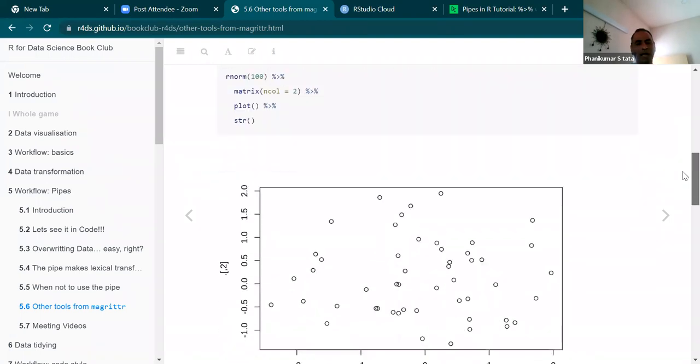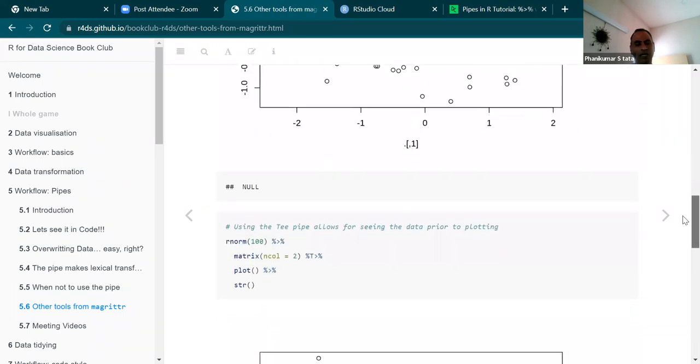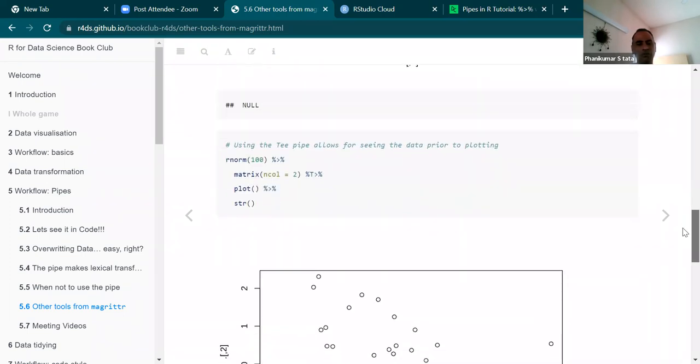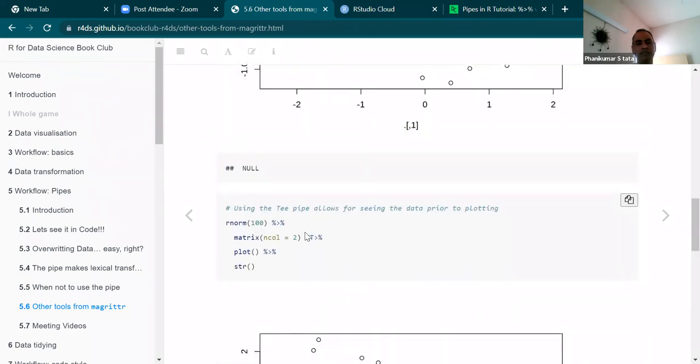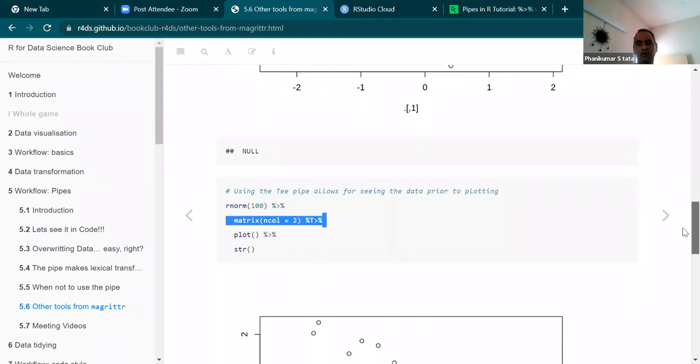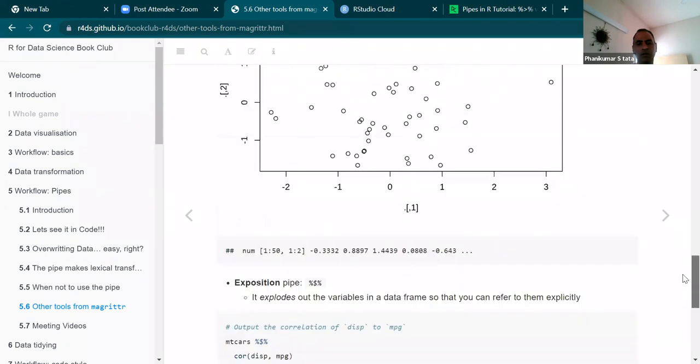I tried to replicate it, but what is the difference? He's talking about the T pipe. It brings in the intermediate data set and puts it out here. I really don't know what the use case could be, because I did not use it much. I cannot think about what a user would use it for. So I really do not know about it.